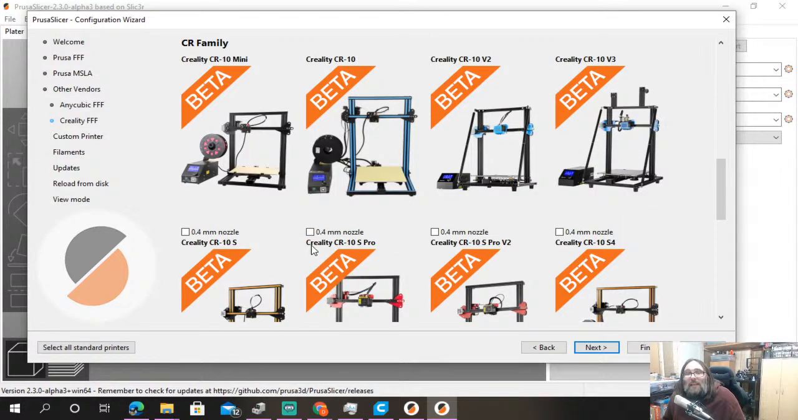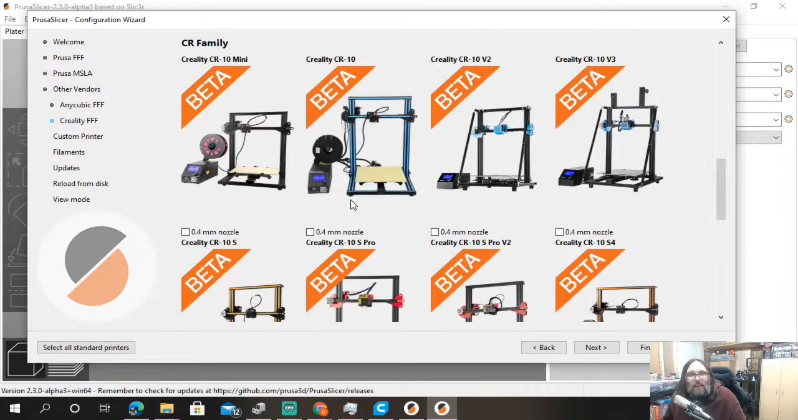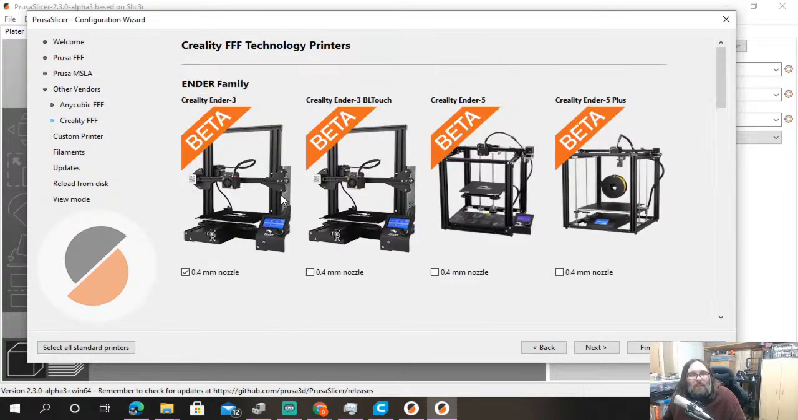You have a CR10S, you have a CR10S Pro, right? So when we're looking through our models here, I can pick almost literally all the printers I own, which is amazing. So I have a CR10S, I've got my Ender 3s up here. It already had this one, but I have an Ender 3 with a BL Touch. Look how smart. Look how smart.